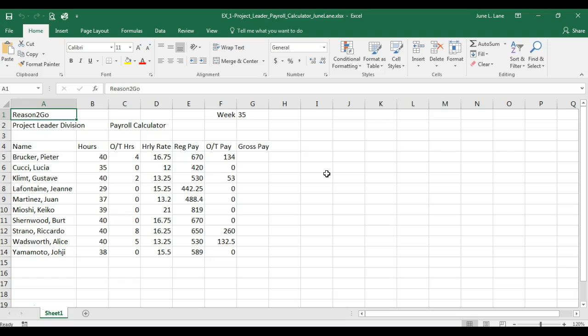So we're going to first take a look at cell E5. Now notice in cell E5, we see a value 670. Up here in my formula bar, I see a formula: equals B5 multiplied by D5. The asterisk is the symbol that we use for multiplication, and every formula begins with an equal sign.